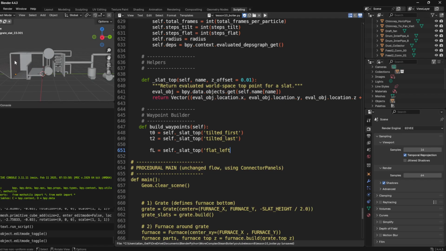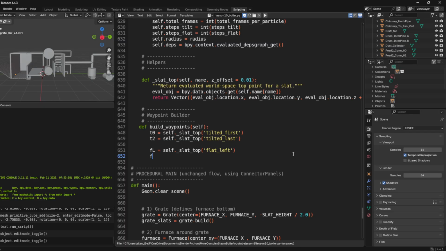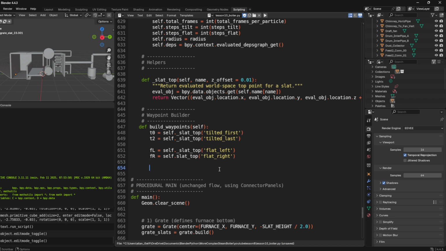The coal goes down to this thing, goes to the flat left, then flat right. So obviously there'll be a FM, flat middle, in between, but we don't have that. So that's flat left, flat right. We have the hash card because it still goes into the hash card.